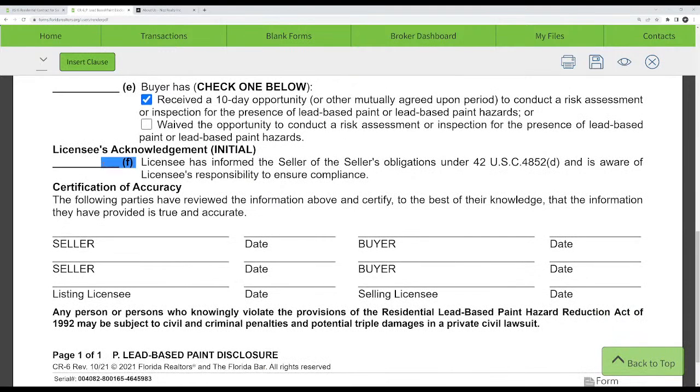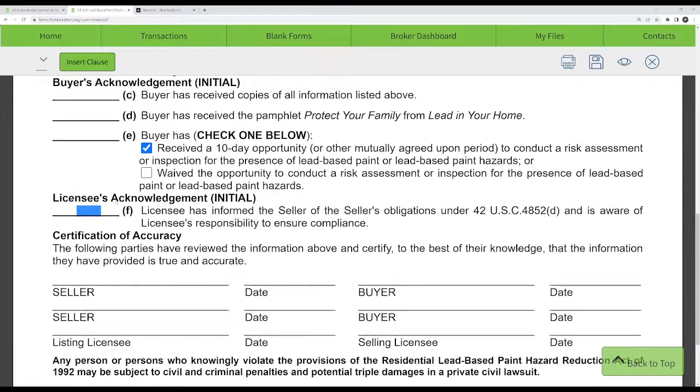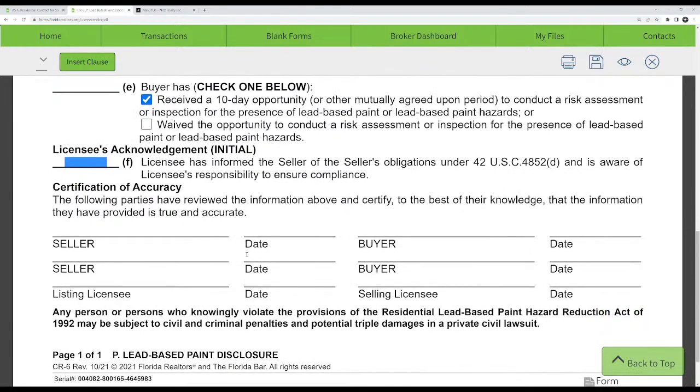So part F here, this is for the listing agent to sign initial here. So the listing agent will usually initial here, and it's basically that the licensee has informed the seller of the seller's obligation, and that, once you have the seller sign this document, then the licensee should inform the seller about their responsibility to disclose any knowledge they have of lead paint and so on and so forth. You could also read the statute and so forth here. So the listing agent will initial here, and there's still more to do.